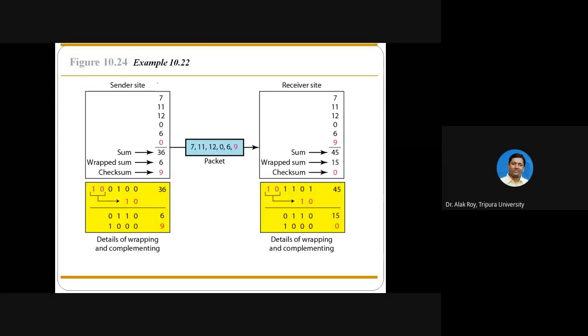Let's say at the sender side we have to send 7, 11, 12, 0, 6. Let's say our data are 7, 11, 12, 0, 6. With this sender side data, whenever we have to send it, we keep an extra data position, whose value will be marked as 0.